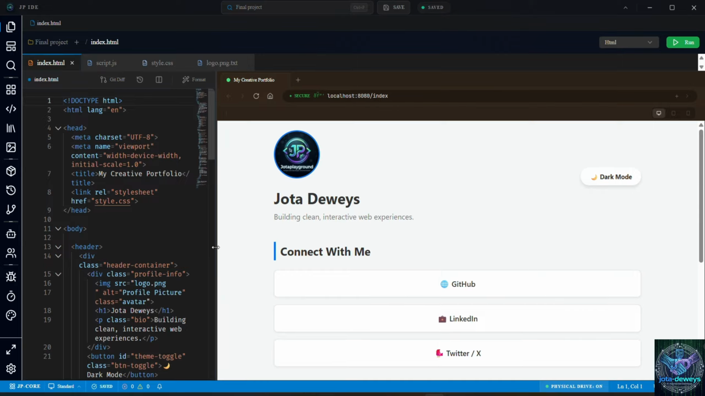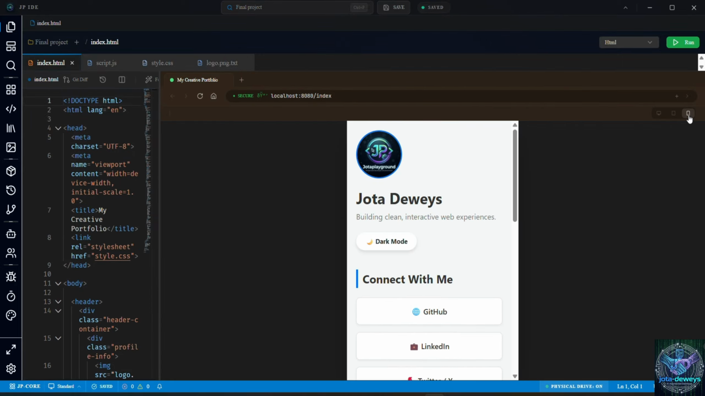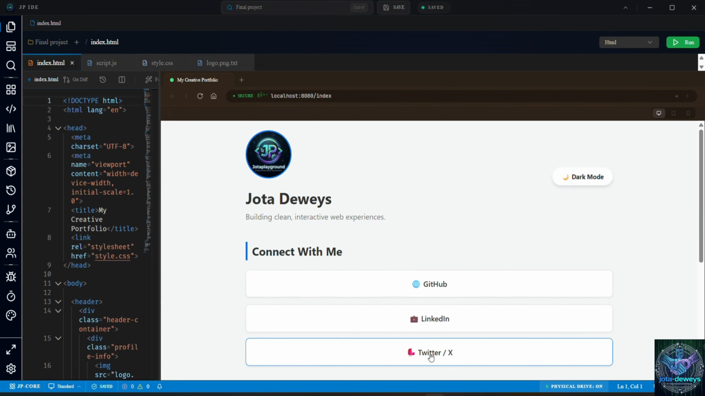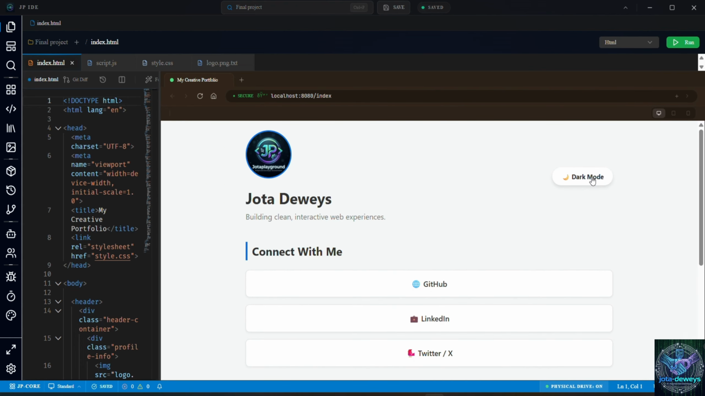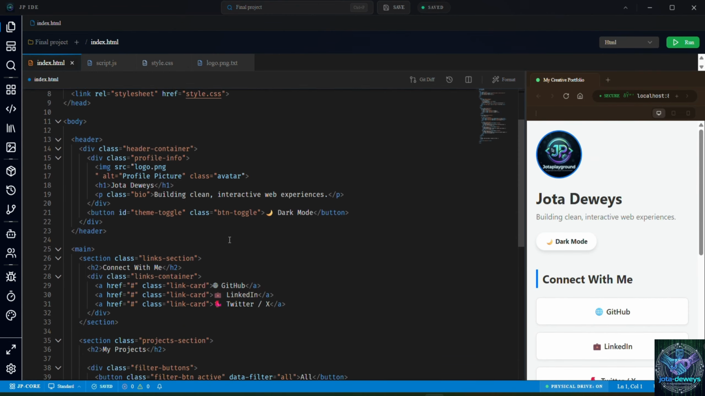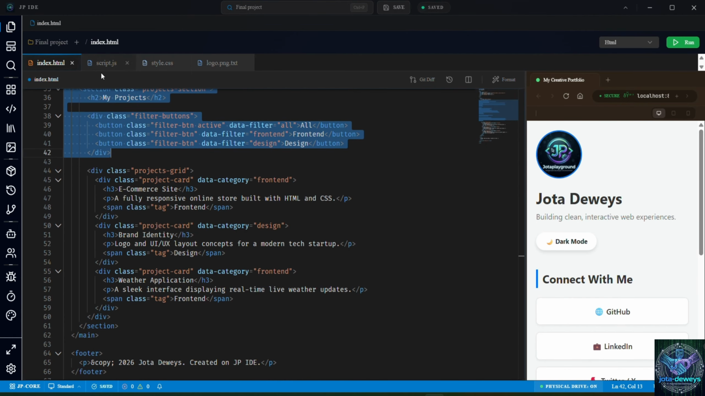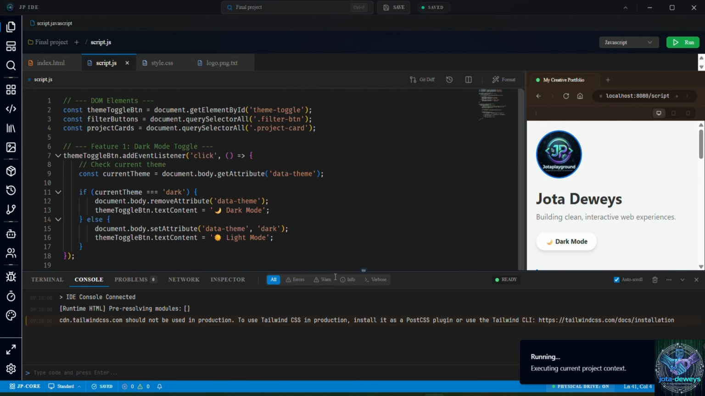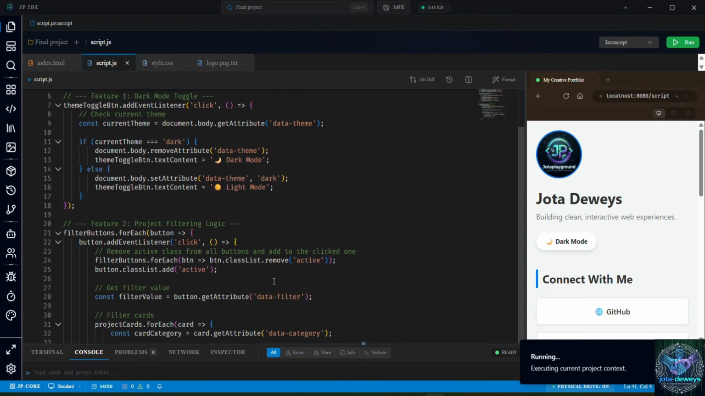It has a clean profile layout, links to your socials, working project filters, and check this out, a fully functional dark mode toggle. Now, if looking at code right now feels like a foreign language, don't panic. By the end of this short series, you won't just understand code. You will be the one writing code.